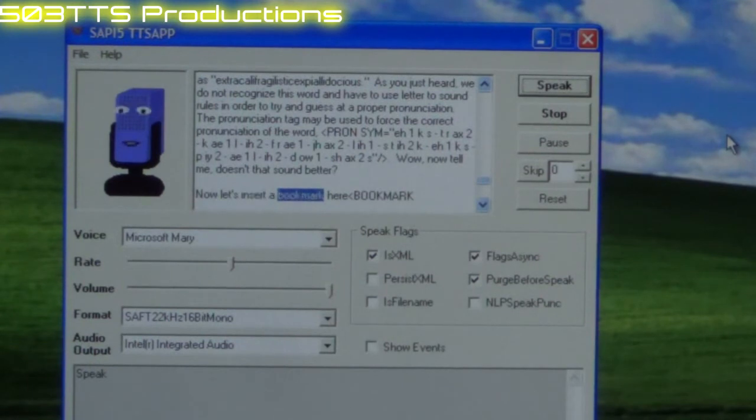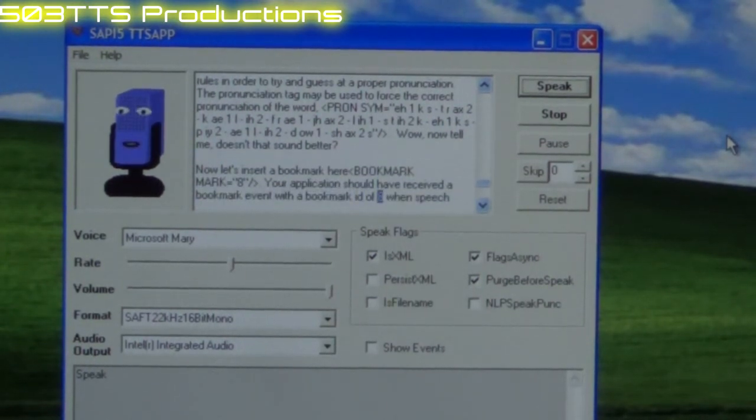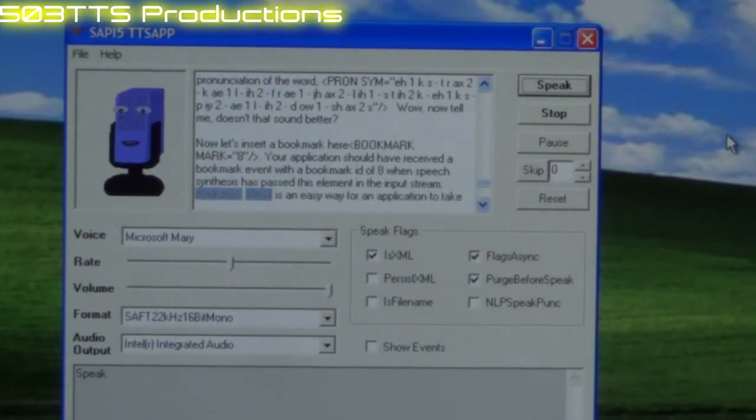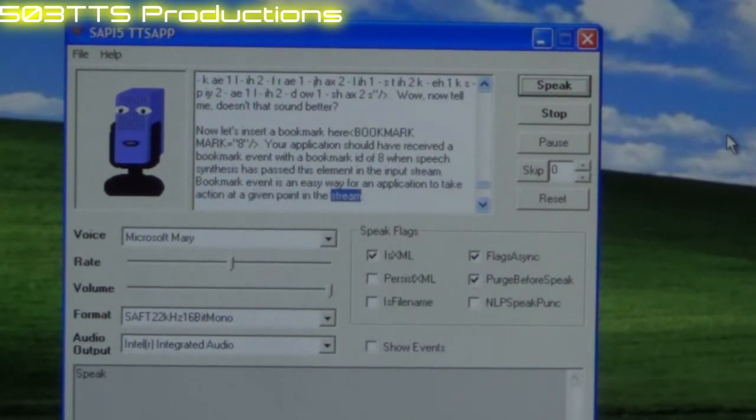Now let's insert a bookmark here. Your application should have received a bookmark event with a bookmark that of 8-1 speech synthesis has passed this element in the input stream. Bookmark event is an easy way for an application to take action at a given point in the stream.